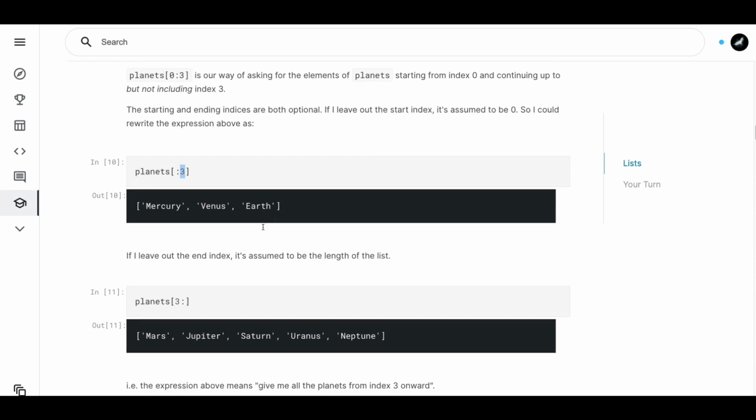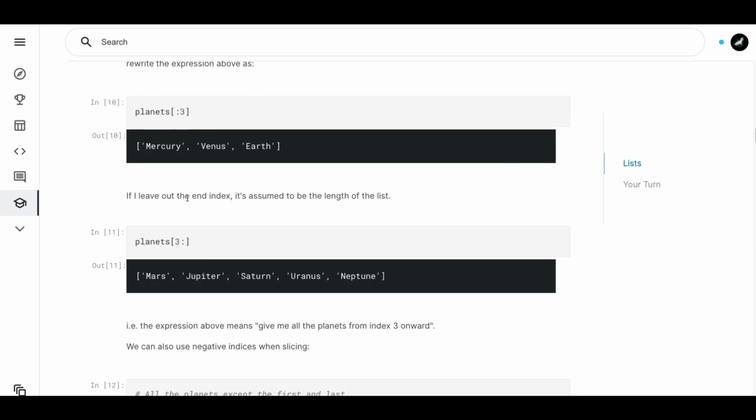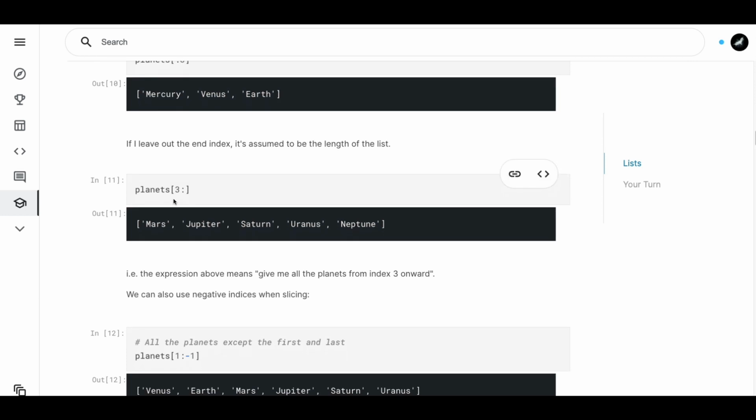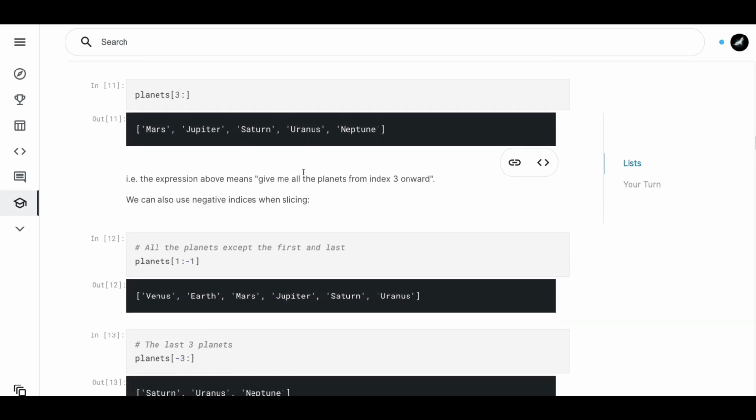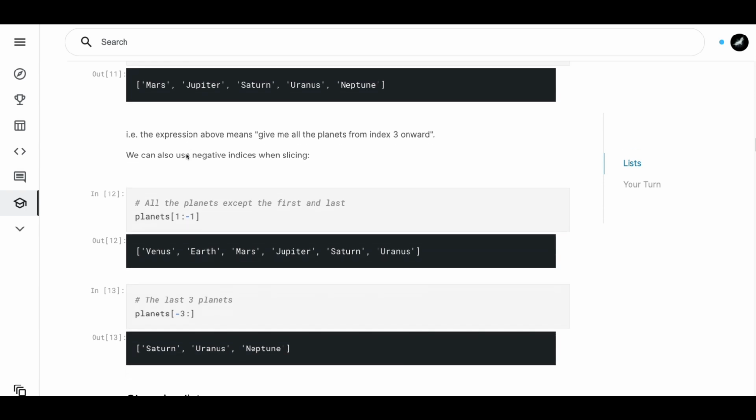So 3 minus 1. And if you leave out the end index, as you might have expected, it will go till the end of the list. Whatever the length of the list is, it will go till the end. That is basically you saying, give me all the planets from index number 3, which is the 4th position, till the end. So that's what we have seen.